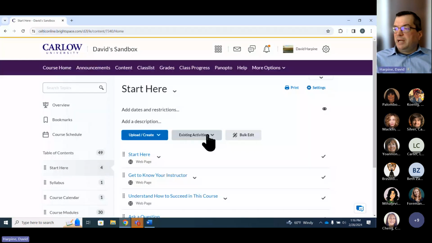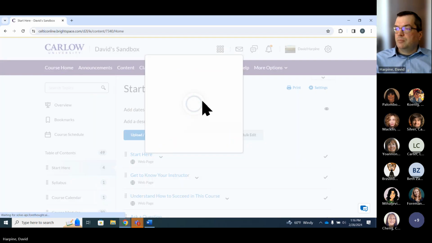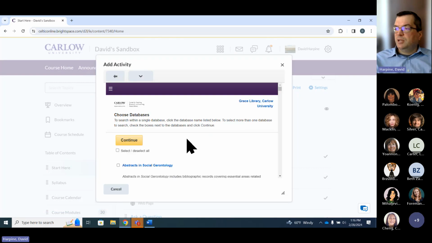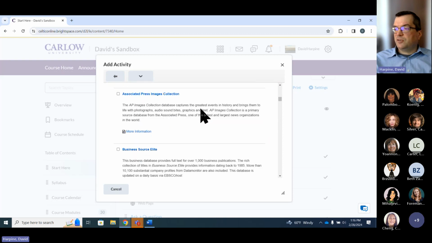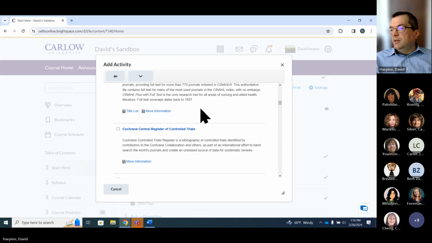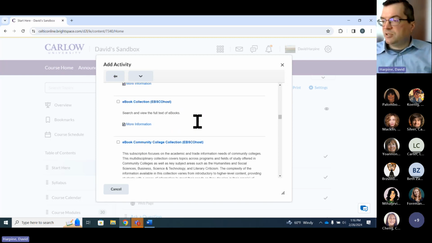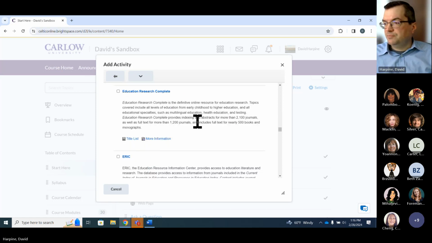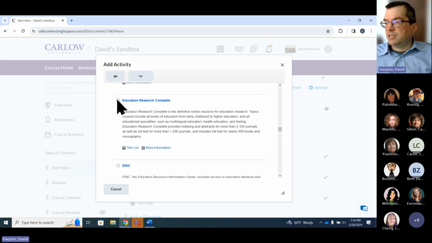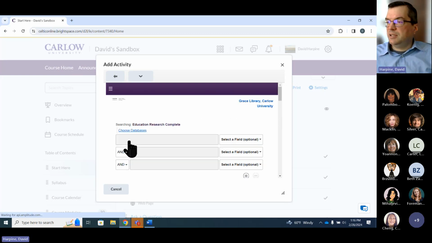Okay, so we will go back to the existing activities right here, and we will click on EBSCO, and it will take a minute to load. And now you can see the databases list just like you would see it on the university website. So I can pick any of these databases that I want to search, anything that is from EBSCO. In this case, I want to use Education Research Complete. So I'm going to check that, and then click on Continue.